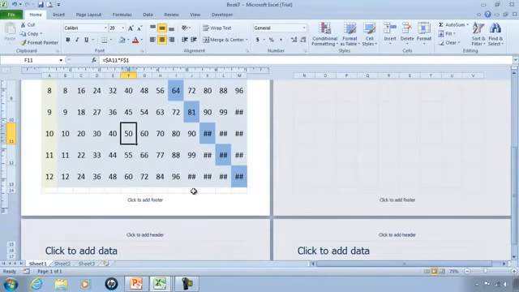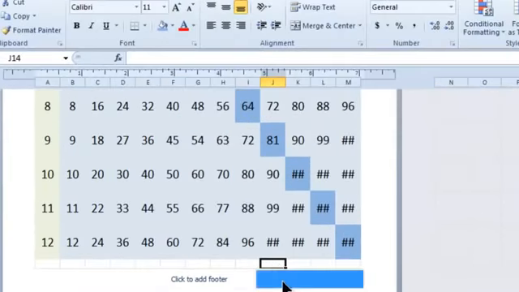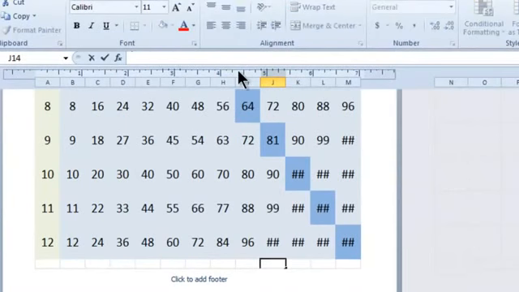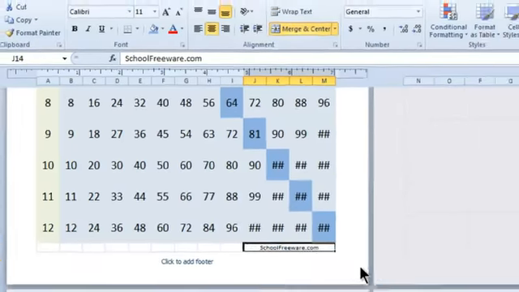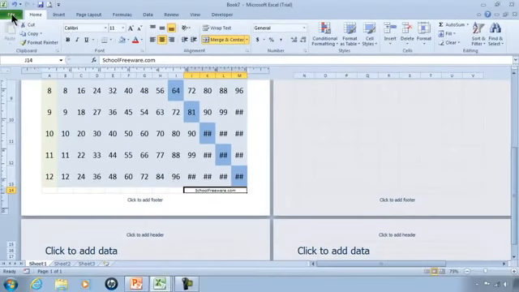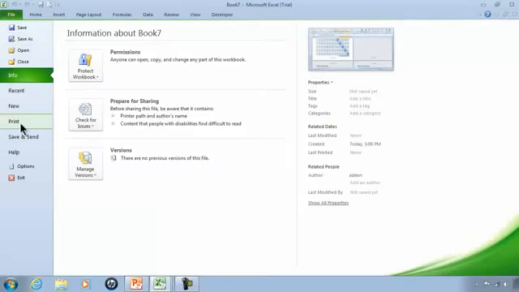I'm going to zoom in a little bit here towards the bottom. I have a little extra space here on row 14, so I'm just going to put in schoolfreeware.com, and I'll just highlight these cells here, and I'm going to merge and center. That looks pretty good. Go to File, Print.